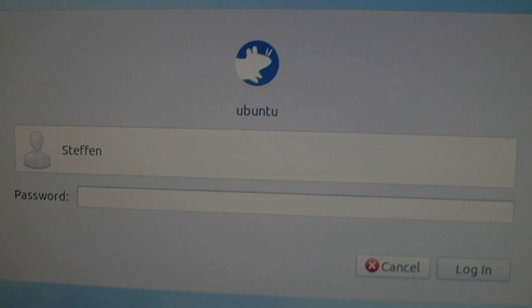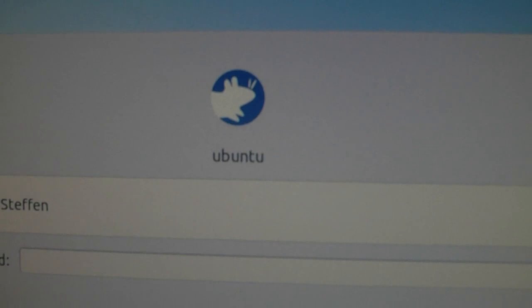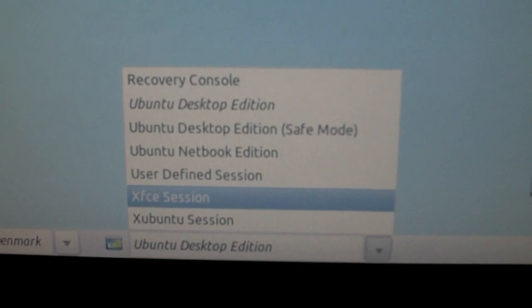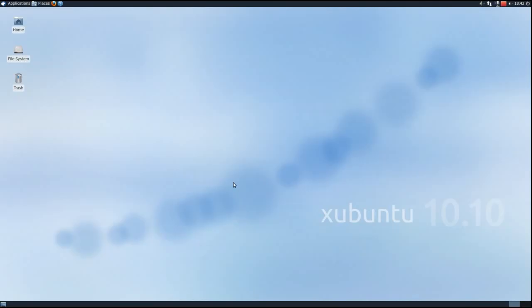And as you can see, the login screen changed a little bit to the XFCE logo, but right here at the bottom you can choose Xubuntu session or XFCE session. So there you go, and now you can see I'm logged into Xubuntu 10.10.